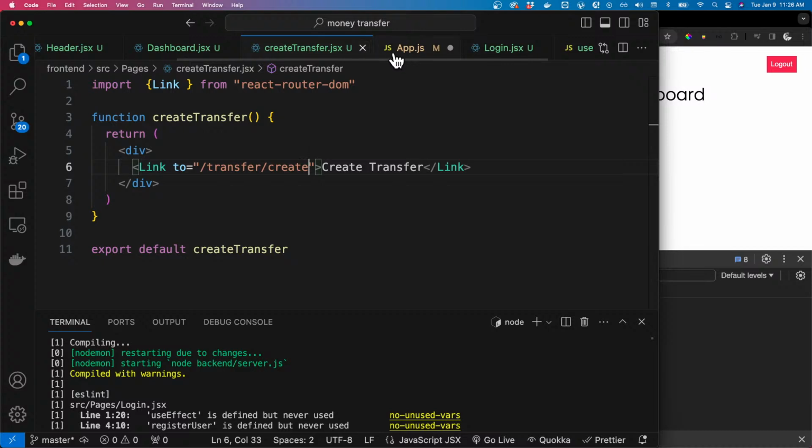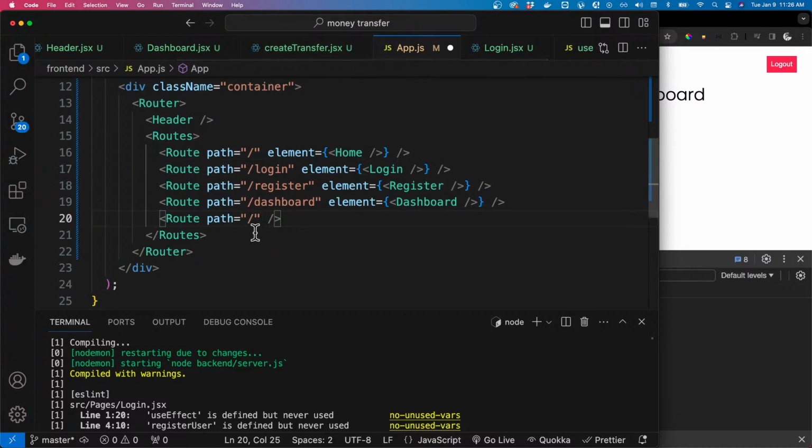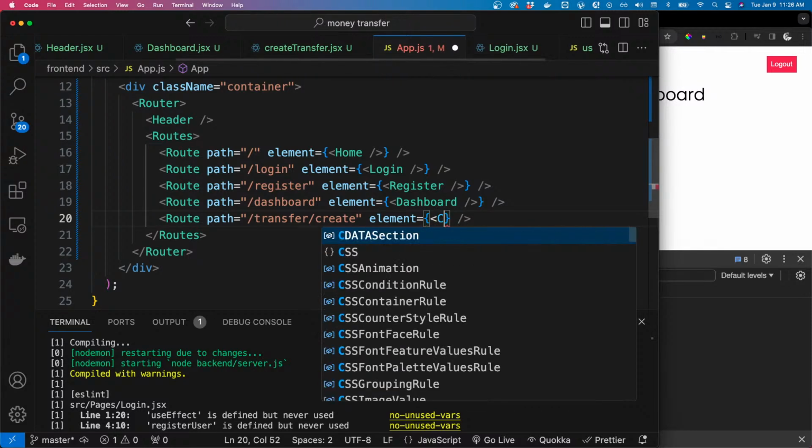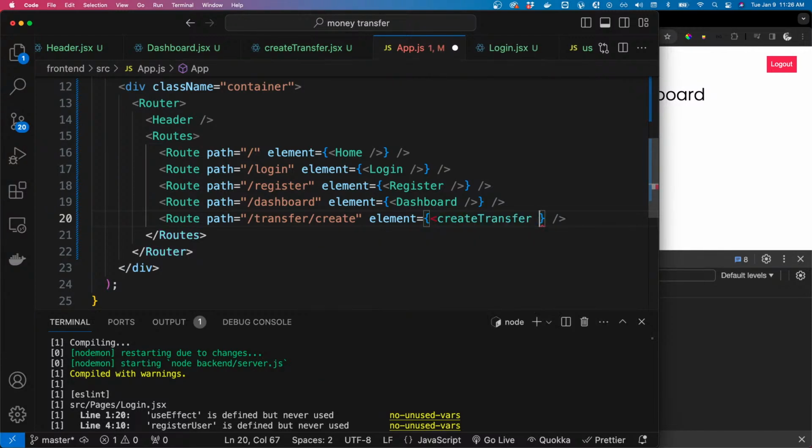So back in the app, we then say when we hit this endpoint, you want the element to be equal to create transfer, like that.